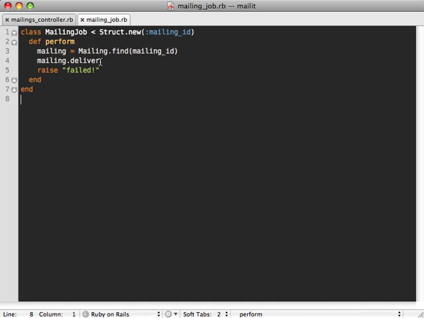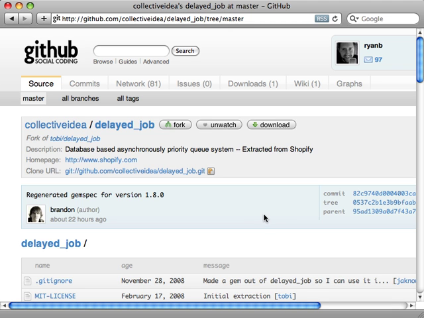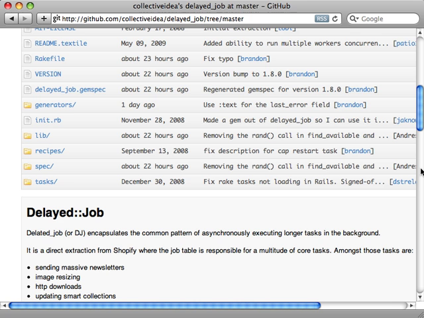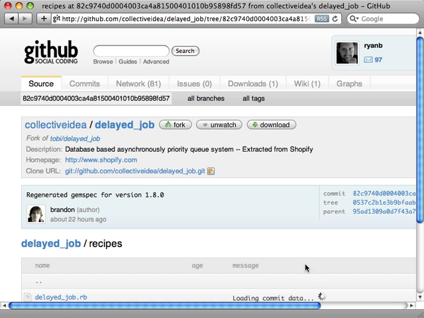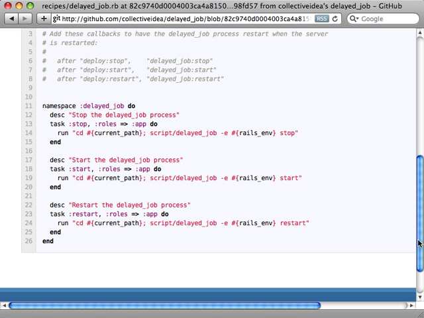So that's a rundown for delayed job. As you can see, it's quite full-featured and probably one of the best ways to handle tasks in the background. So I highly encourage you to check it out and use it in your applications. One last thing before I go, when you're deploying this, check out the recipes folder under Collective Ideas fork of this, because it has basically an example recipe for using with Capistrano when you're deploying for starting and stopping the delayed job daemon processes.